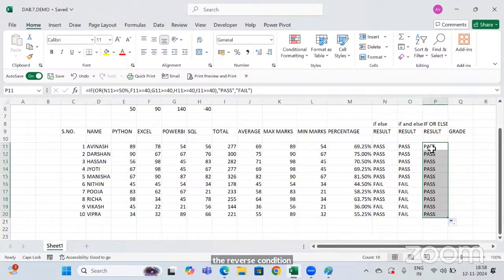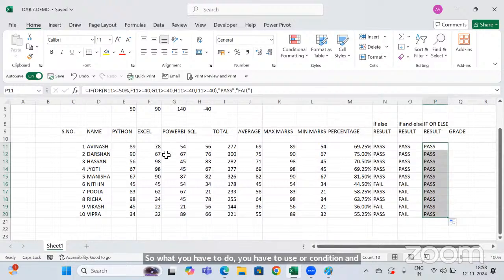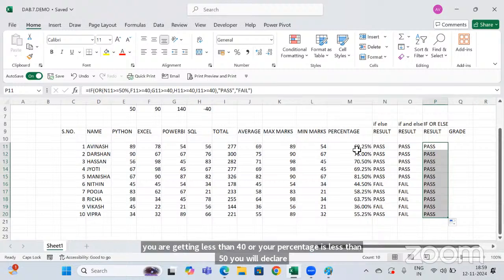The mandatory thing is that you have to use OR. But you want the same result that you got here, because this is the fair result. If you only change AND to OR, then you will get this result, which is not correct. So what you have to do is use the OR condition and go for the less than marks. If in any subject you get less than 40, or your percentage is less than 50, you will be declared fail. Otherwise, you will pass. Getting my point, everyone?